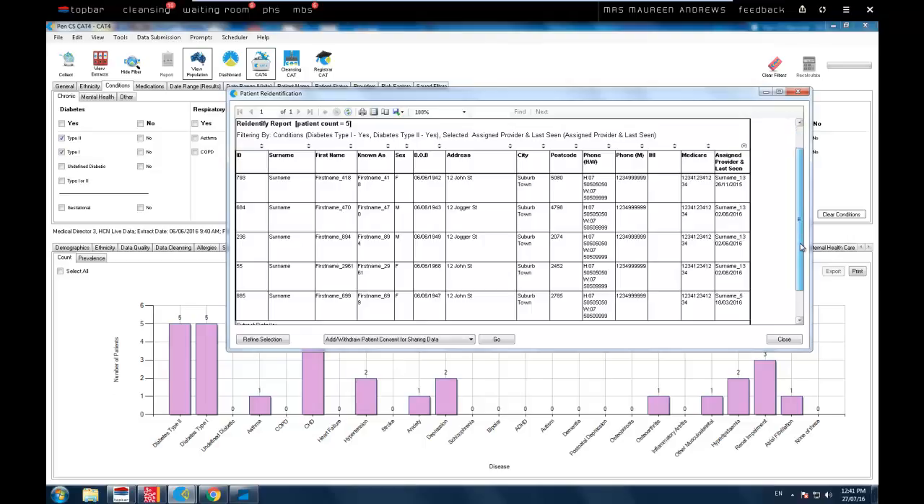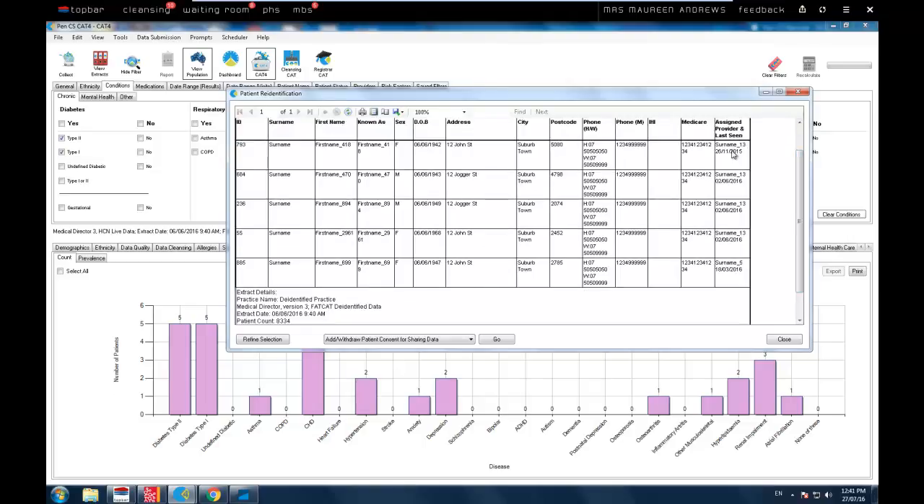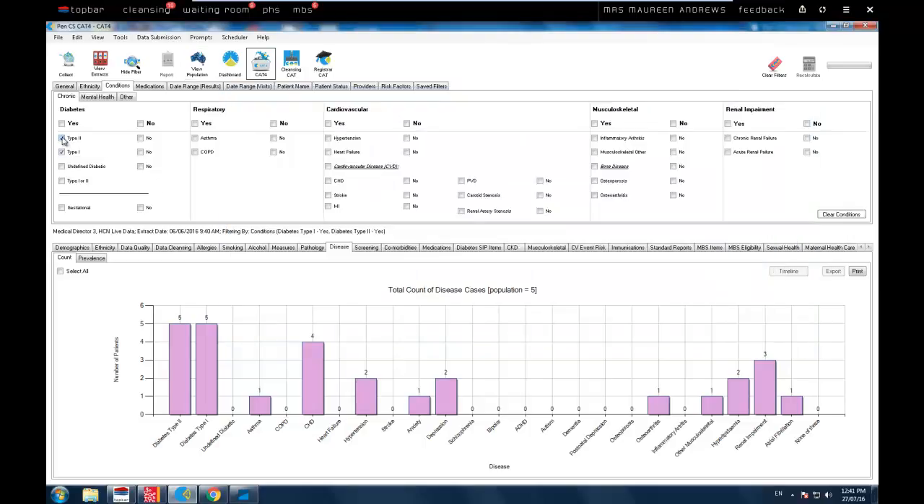And in this case, you can see that quite suspiciously, 4 out of the 5 is the same provider, surname underscore 13. This is just the identified one, but that's where you think, okay, maybe we need to talk to this particular doctor. So that's an example, type 2, type 1.